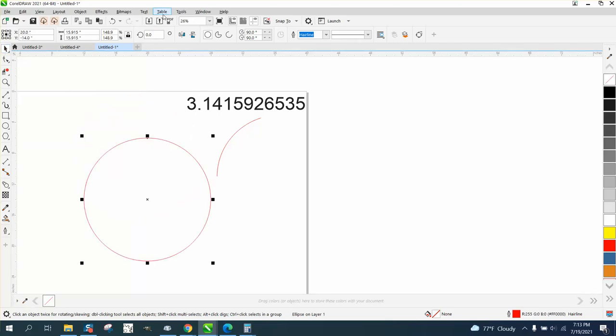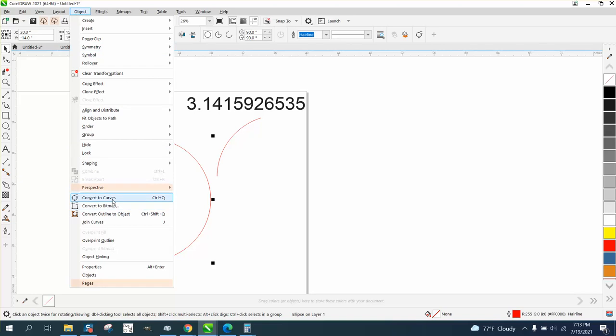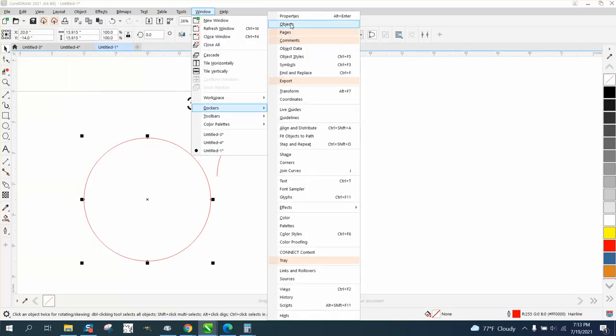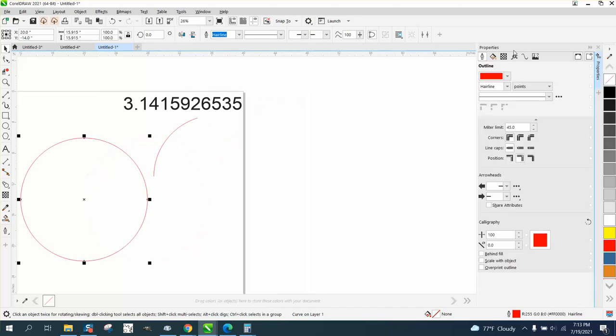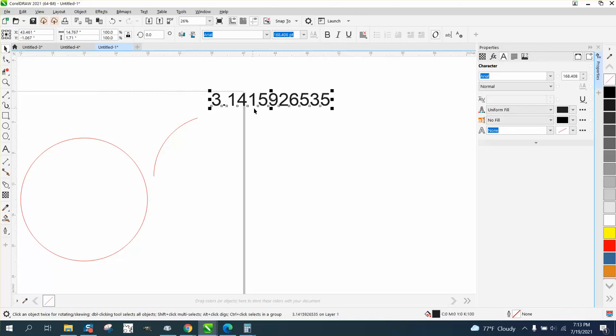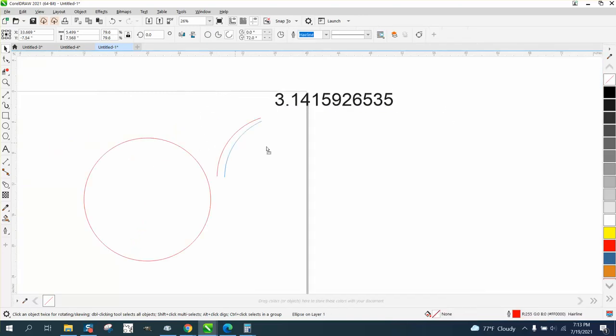Grab that circle, convert it to a curve, go up to Windows, Dockers, Properties, and click on this curve icon, and we're at 50.00702, and that's because we could have extended pi out further and further. But we only need 10%, we only need 10 inches of that 50-inch line.